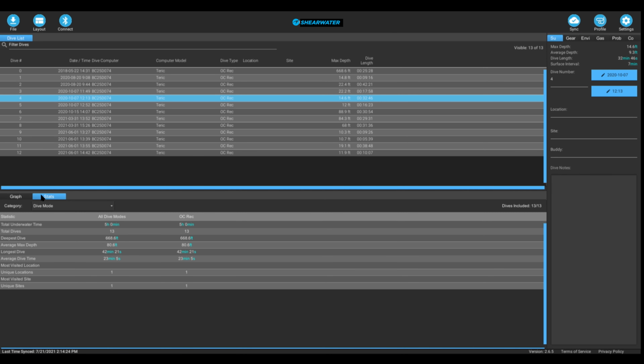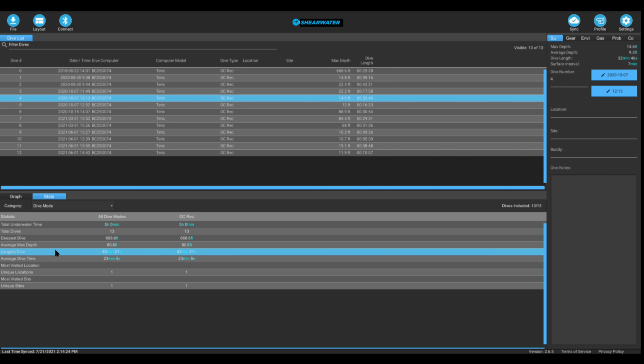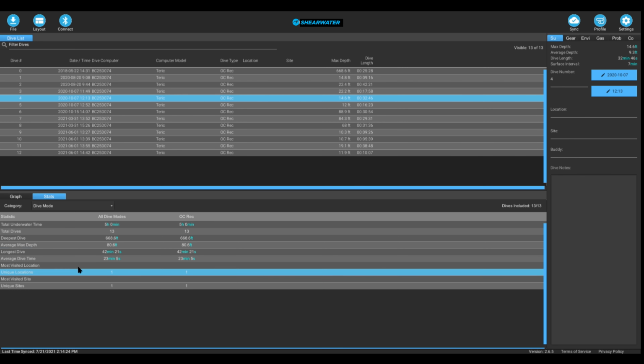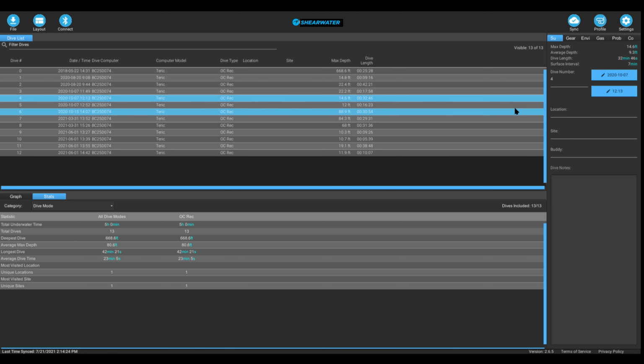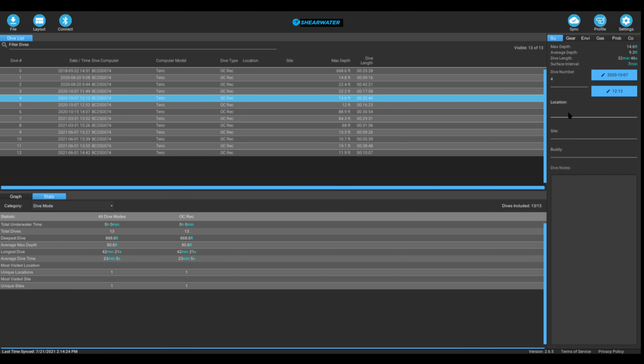If you click on stats over here, it gives you all your statistical information of the dives itself. If you click on unique locations, we'll say visited. If you go over to this side on the right, it shows you dive number 4, which obviously is the one we clicked on. Location. You guys can actually type in a location right here, where it was, the site, the buddy that you dove with, and any dive notes. You know, any fish you saw, any corals, stuff you want to log in.